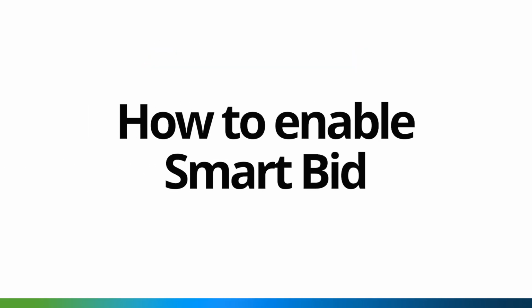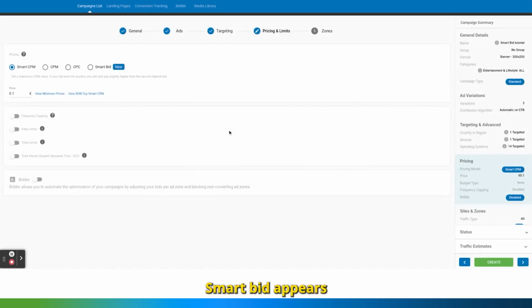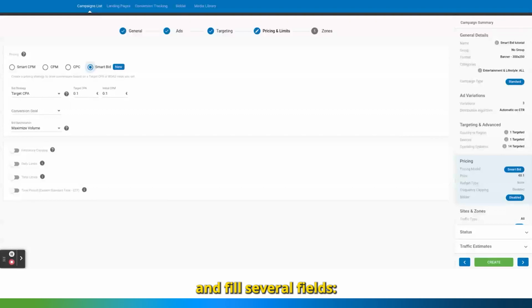How to enable Smart Bid. Smart Bid appears as an available pricing model under the Pricing and Limits section within Campaign Setup. When selected, you will be prompted to choose and fill several fields. Bid strategy: this determines the value that the system will use as a reference to determine your bid.